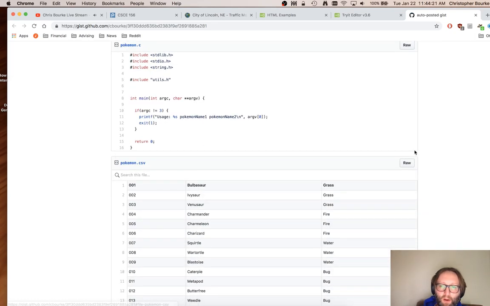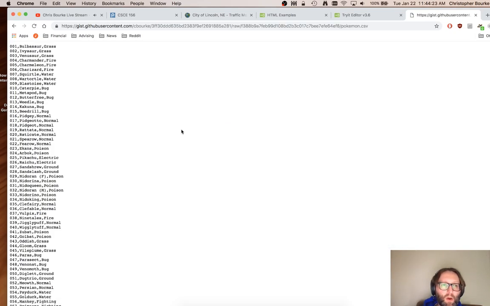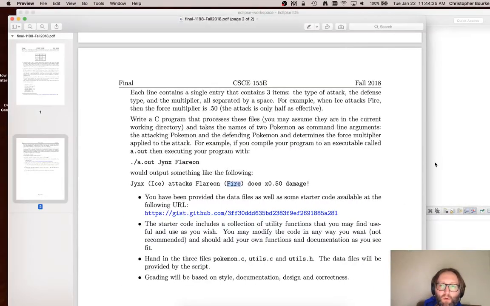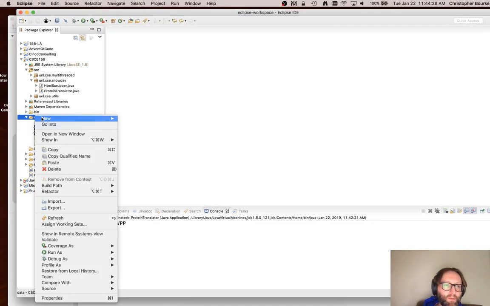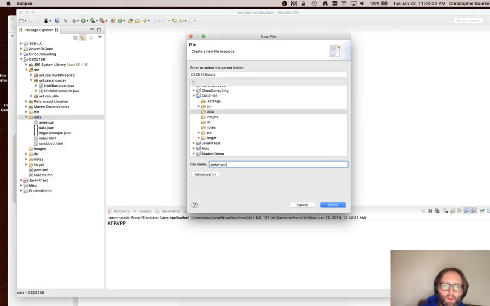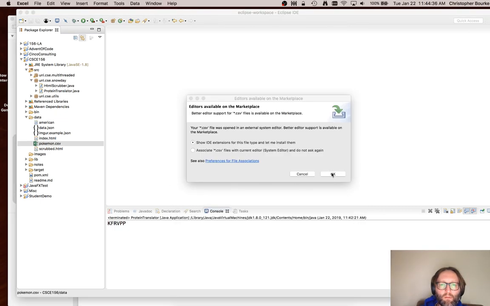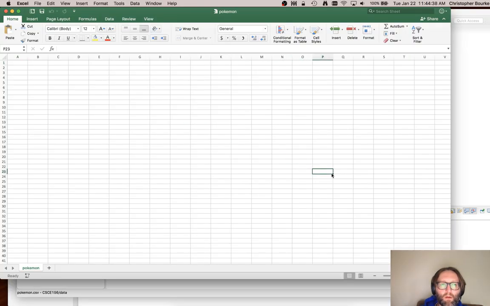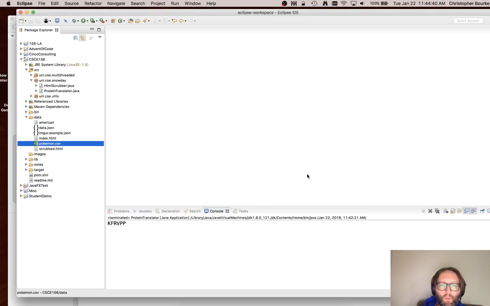I've got my Pokemon.csv file here. Let me go ahead and grab that and bring it over to Eclipse. I'll put it in the data folder here. New file, Pokemon.csv. I don't actually want to open it up in that. There we go.